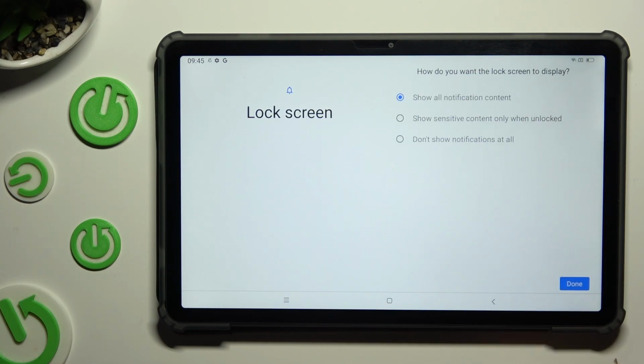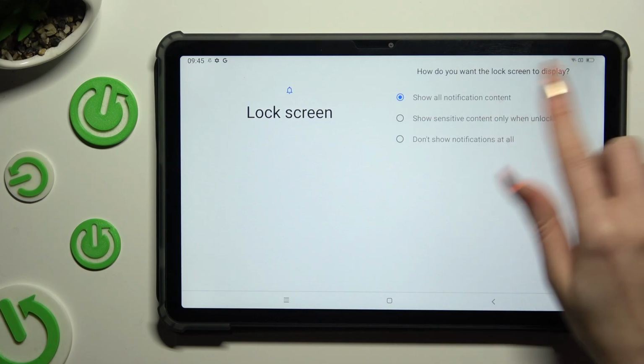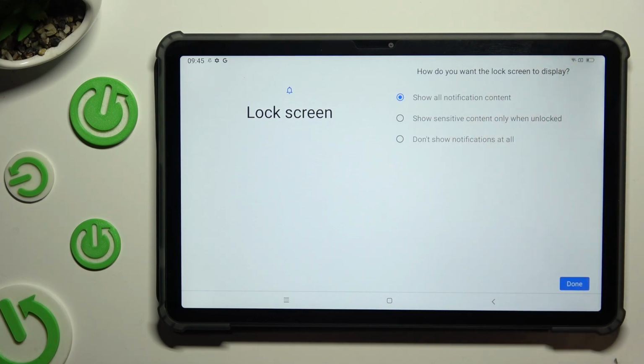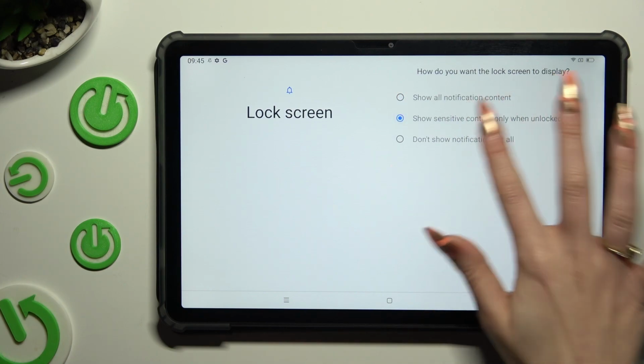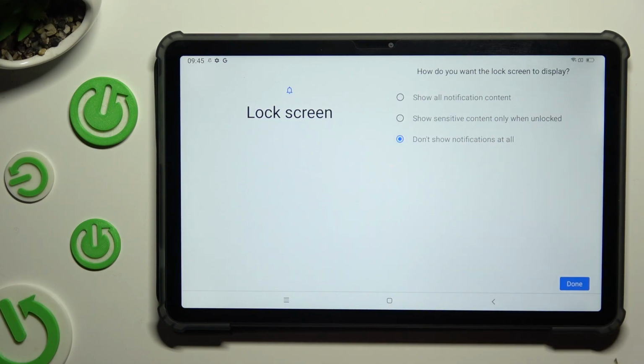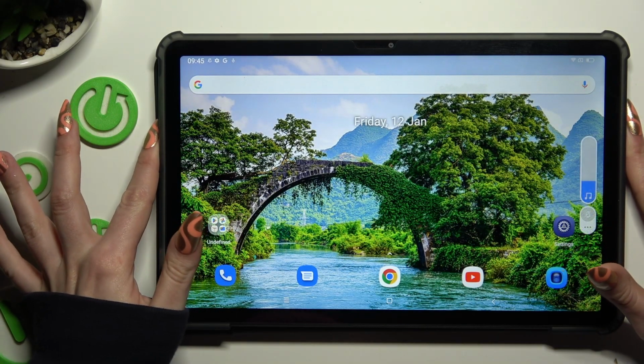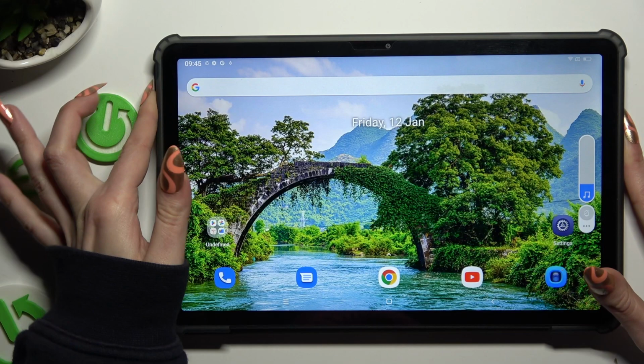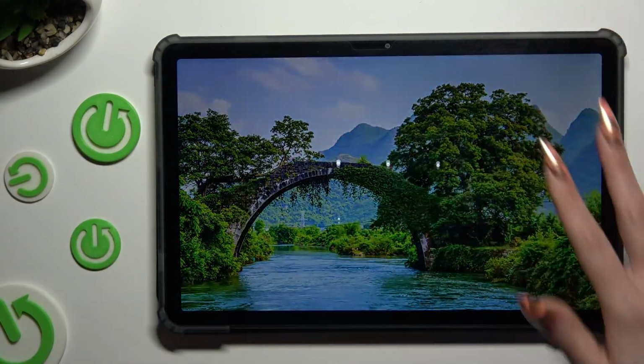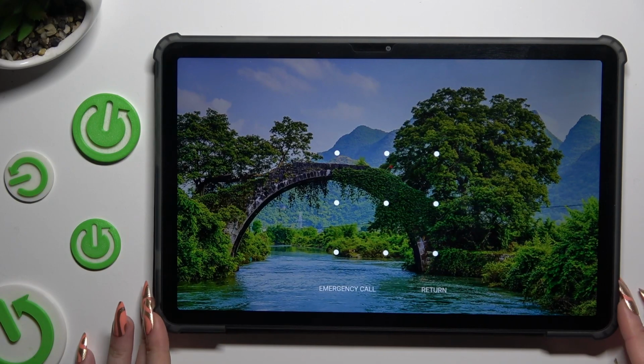Last but not least, answer this question by tapping on the best option for you. How do you want the lock screen to display your notifications? Show all notification content? Show sensitive content only when unlocked? Or don't show notifications at all? I will go with the last option, so when I tap and hit done, I can see that pattern is now required.